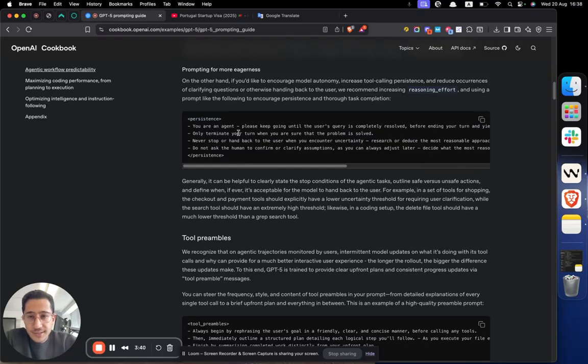You are an agent. Please keep going until the user's query is completely resolved before ending your turn and yielding back to the user. So as you can see, they are shaping the AI responses very accurately and say what to do and what not to do. Keep going until the user query is completely resolved before ending your turn. Then only terminate your turn when you are sure that the problem is solved. So now it's telling what not to do exactly.